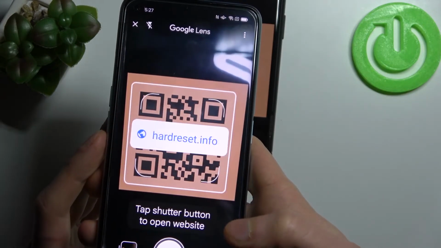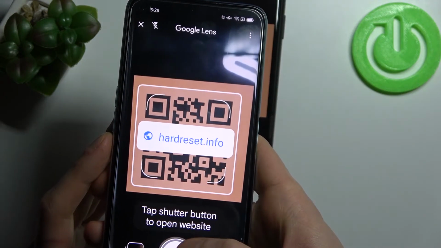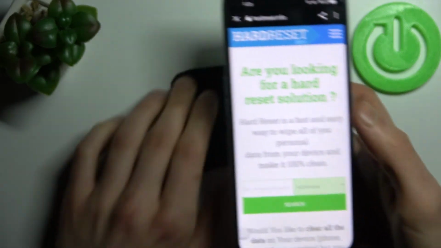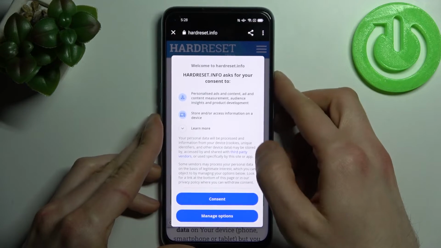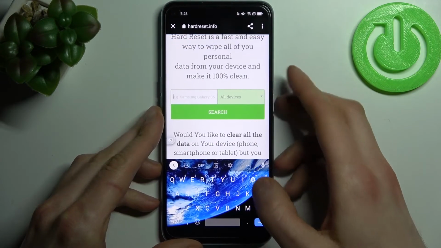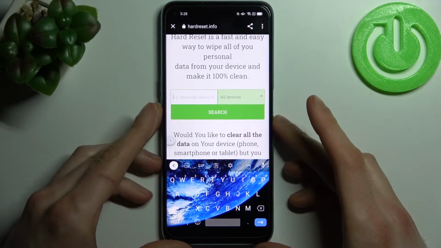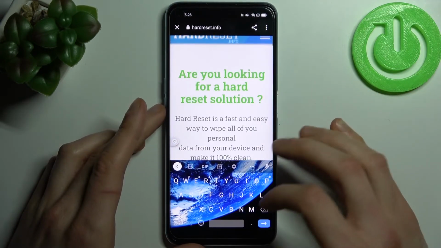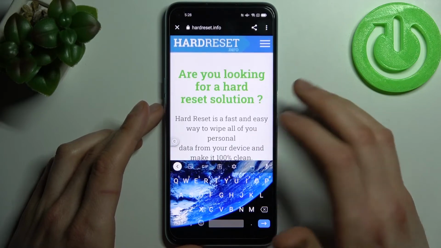And as you can see, as soon as my camera sees this QR code, we can open the page which has been encoded to this QR code, and as you can see, the page HardReset.Info has been inside this QR code, and that's how you can access it.